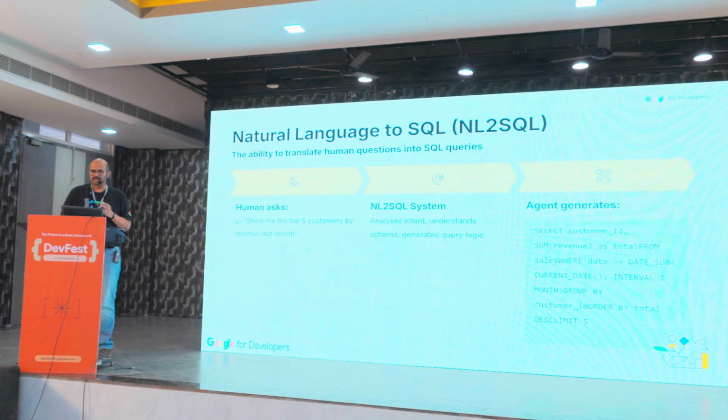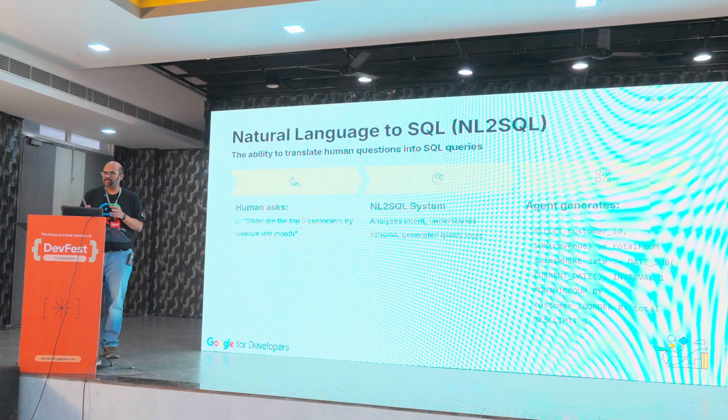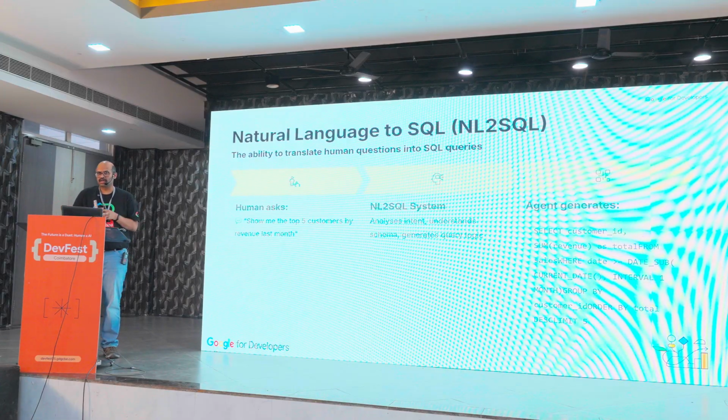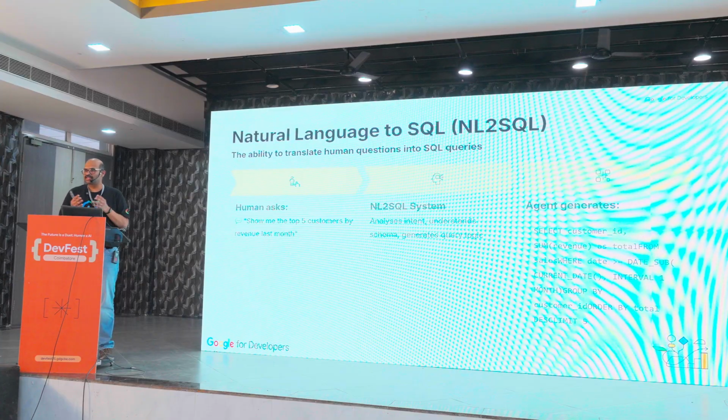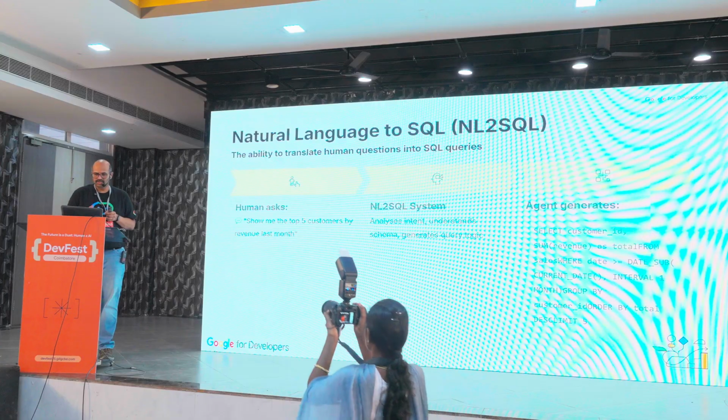Where the agent has the ability to take human input, a user input, and then analyze the input, go to the database, get information about the table structures and everything, and then generate an SQL and execute it. So this is how it is.